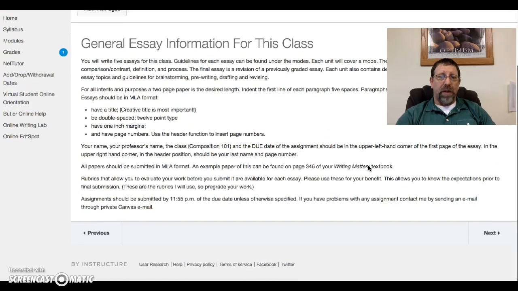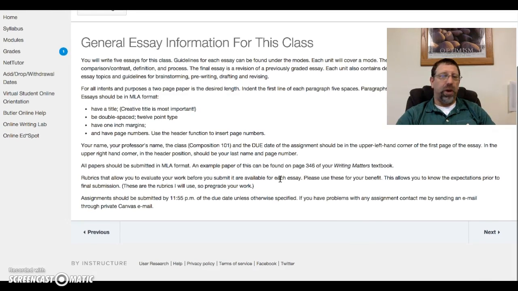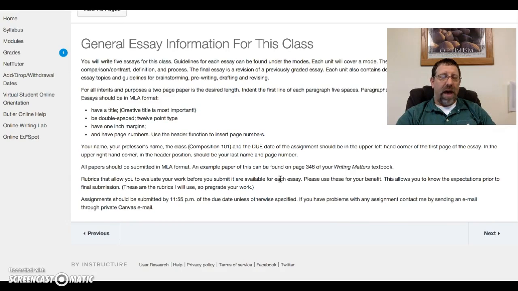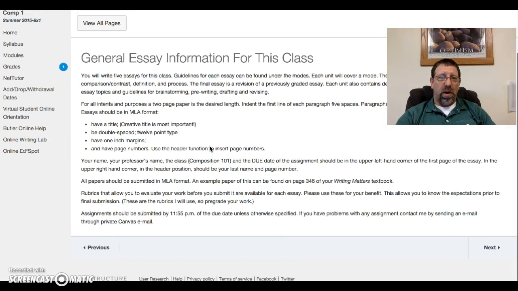Also, make sure you understand that there are rubrics that are going to be available for each essay under that assignment link, and you need to use those to pre-grade your work. You don't have to mark them out or anything, but it does give you an idea of what I'm looking for very specifically. The other thing that I want to make sure that you are understanding is that in this class, you're not going to write long papers.